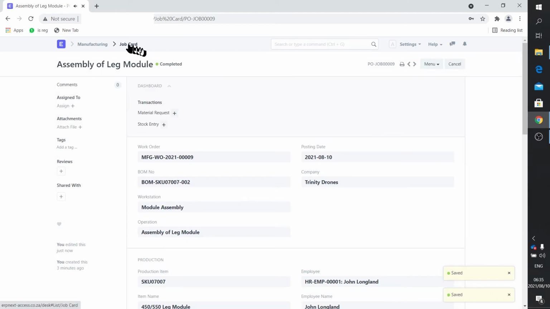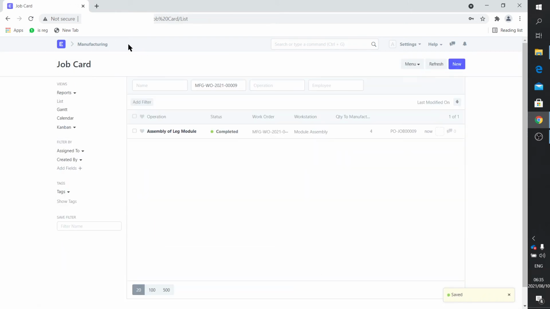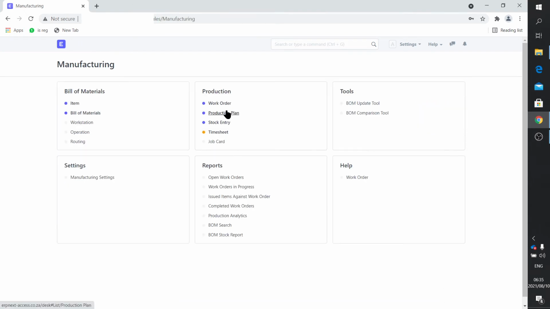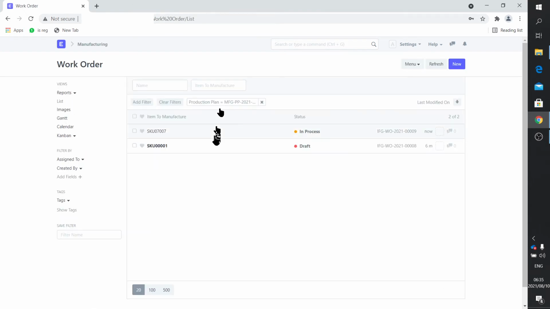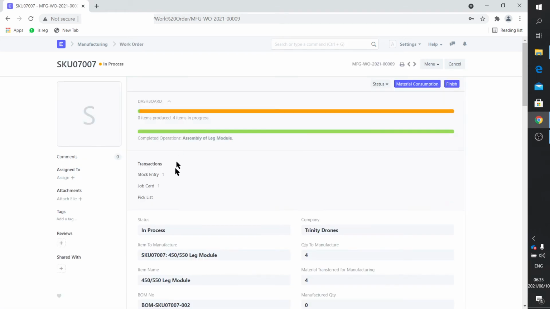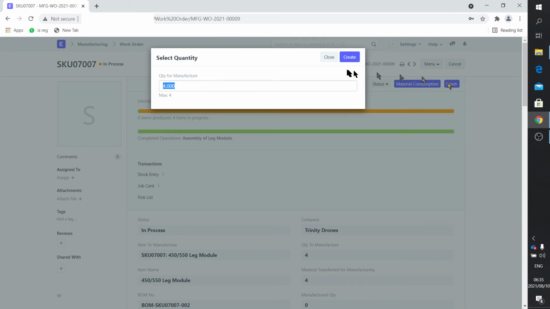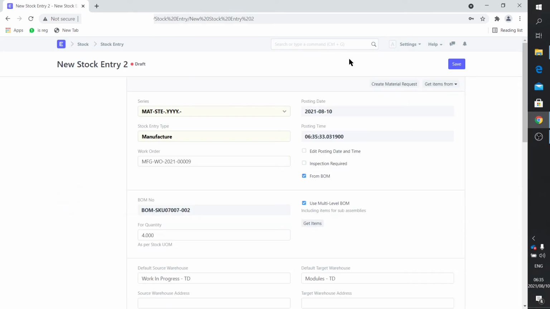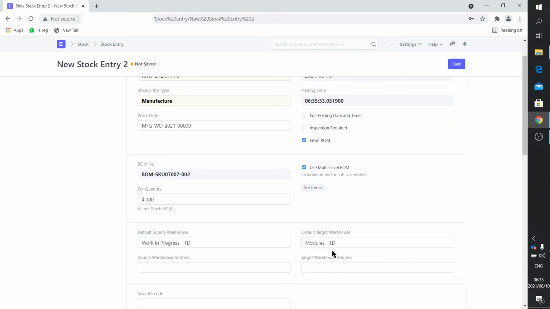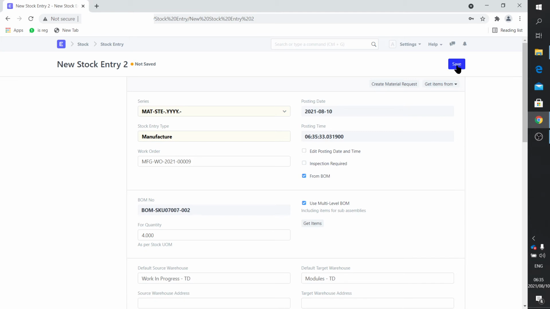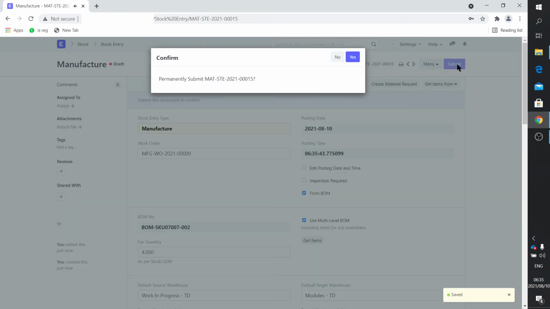All right, so that job card is completed. It shows that to you. Now if we go to the work orders, that's still in process. It shows you completed operation assembly of leg module. All right, so now we just say simply finished. Okay, and the target warehouse is the modules warehouse. All right, so we will say save and submit.